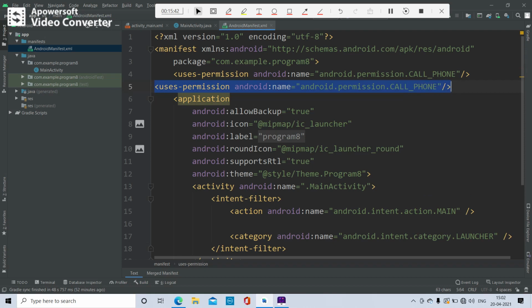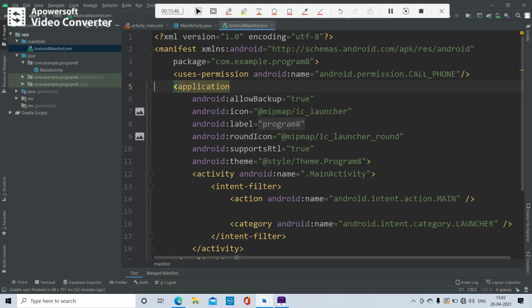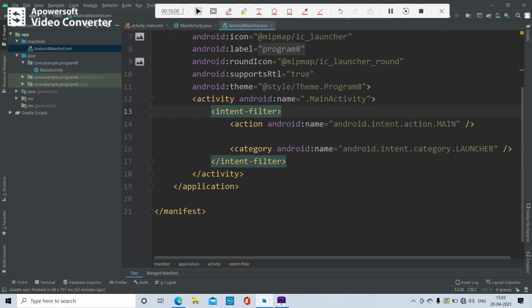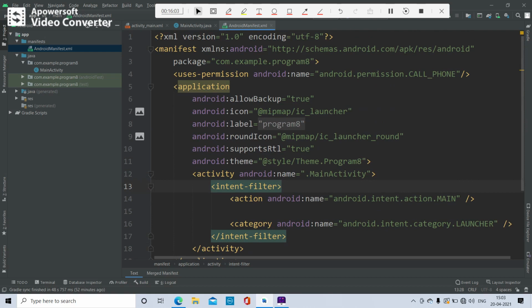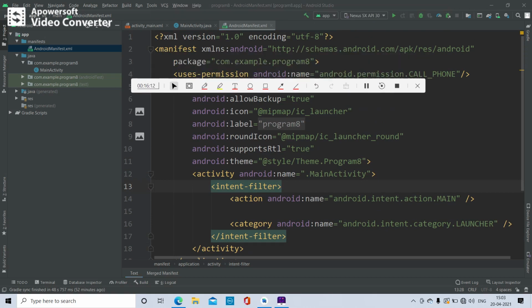This is a permission required to make a call, because you are going to make a call. It automatically displays all the other content, and if you want to save, it automatically saves when you type. Now you start the activity, run this app by selecting this.